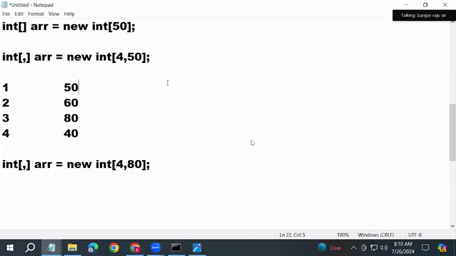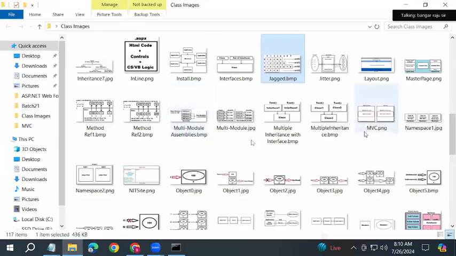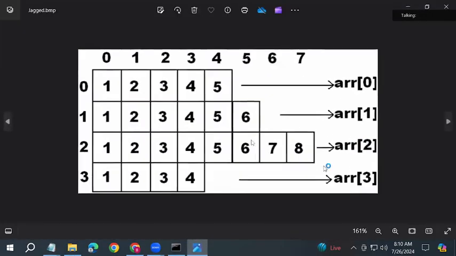Okay, 50, 60 is a big size. Let us take 5, 6, 8, and 4 here. This is how a jagged array looks. That's a jagged array. Look at that. Is it looking like a two-dimensional array or not? It's looking like a two-dimensional array only, but with different column sizes.